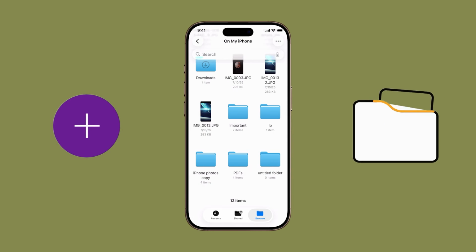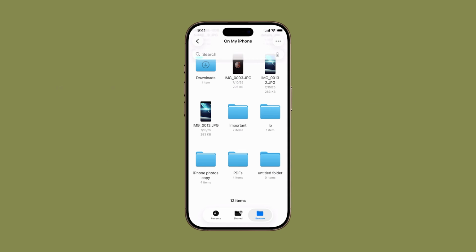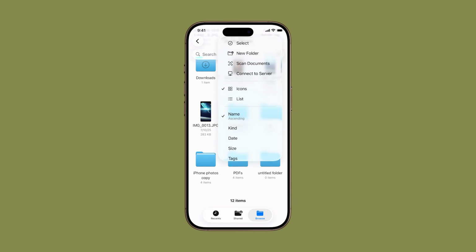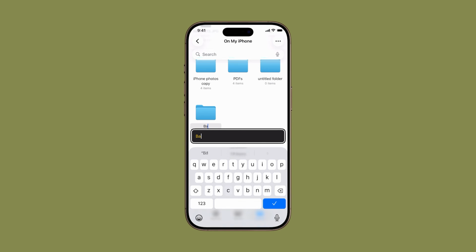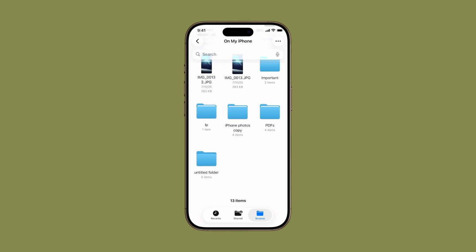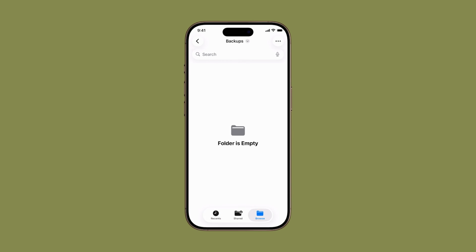Want to create a new folder for your copied file? In the On My iPhone section, open the main directory where you want the new folder. Tap the three-dot menu icon at the top right, then choose New Folder. Give your folder a name, something like Local Backup or Documents, and tap Done. Now open that new folder, touch and hold on an empty area, and tap Paste from the menu.